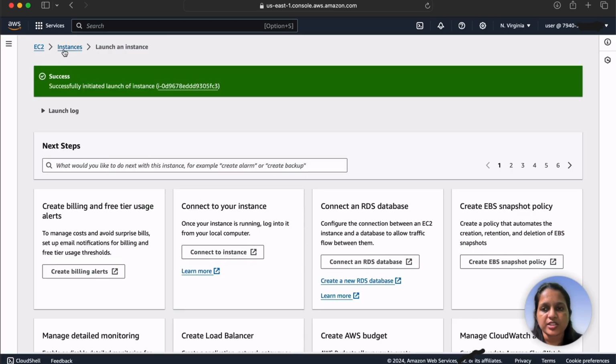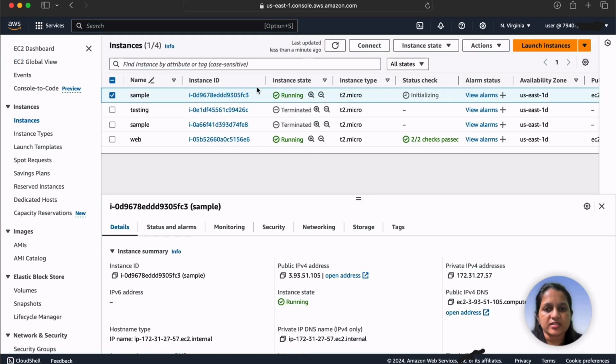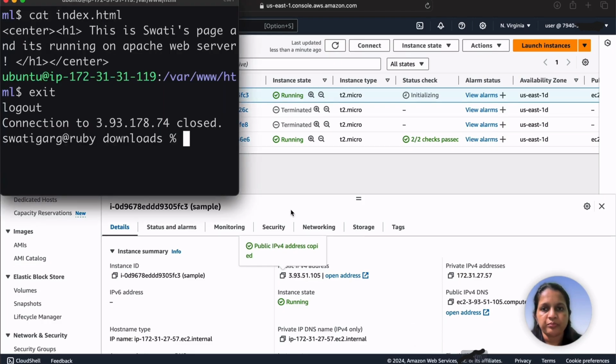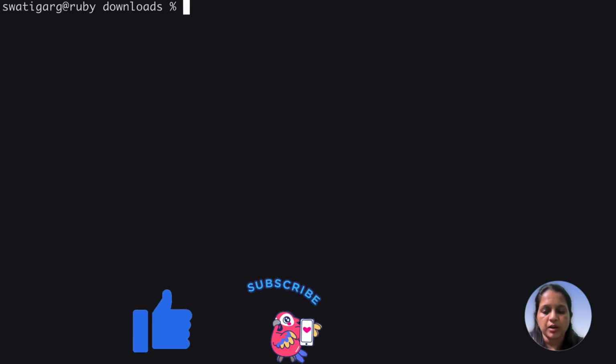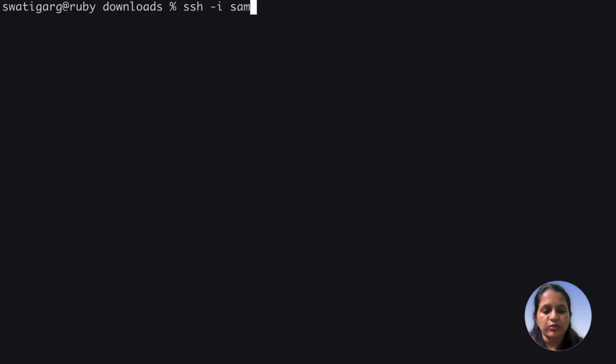Now the instance has been launched. Now the instance is running. Now we will take this public IP and now we'll SSH into our machine here. So the command to SSH is ssh, and the name of the PEM file. My name was sample.pem. The name of the machine is ubuntu, and the public IP.